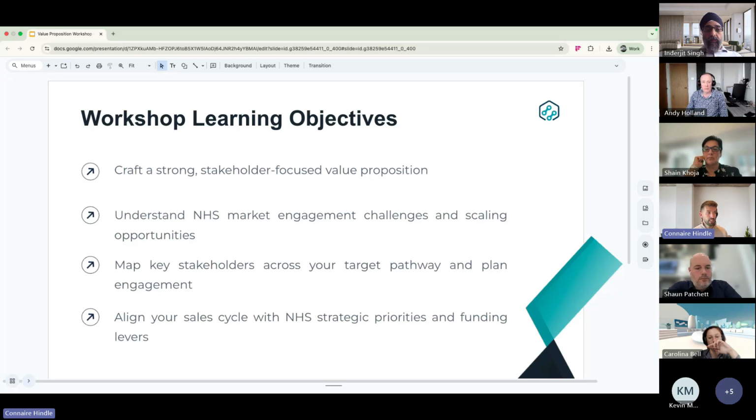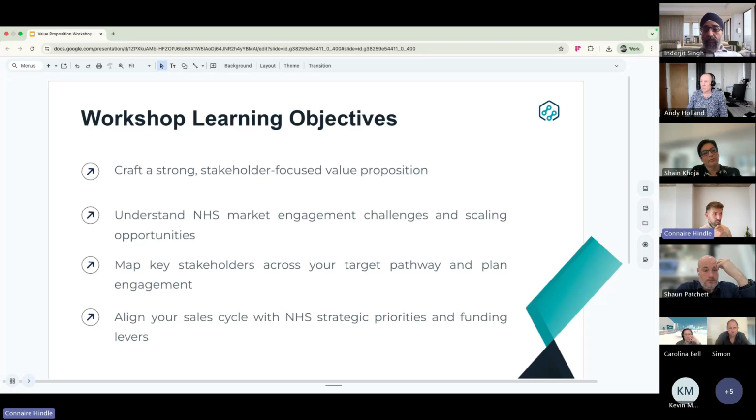So ideally, some companies on the call might have already spent a significant amount of time developing the value proposition. It'd be really good if you have done that to play that back when we come to the value proposition development piece. But hopefully it helps you craft a strong stakeholder focused value proposition, understand the NHS market engagement challenges and how you can scale within the market.